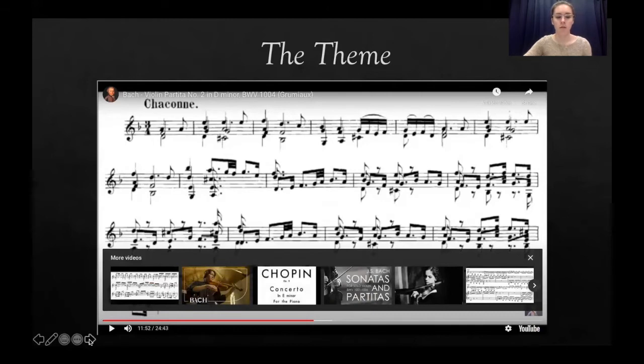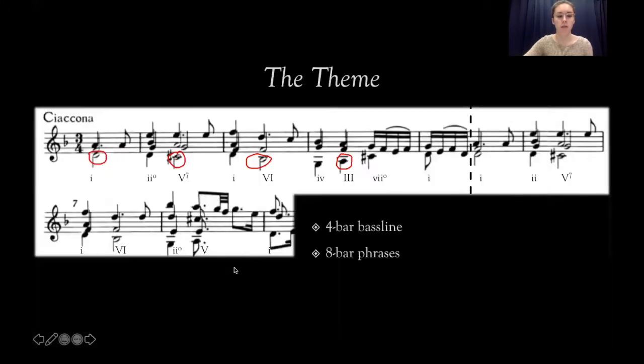So that is our theme. And let's look at it written out here. You can see I've circled the bass line. So we have D, here it's a C sharp, to a B flat, to an A. So the bass line itself lasts only 4 measures, but each phrase, including the theme, is an 8-bar phrase.